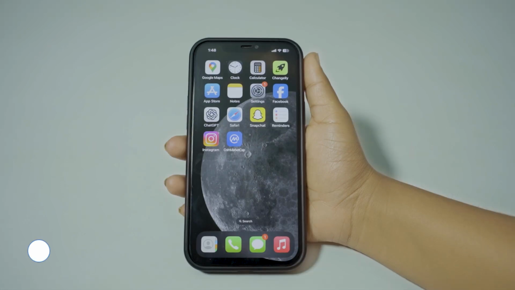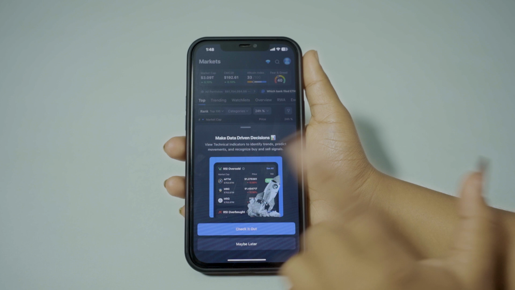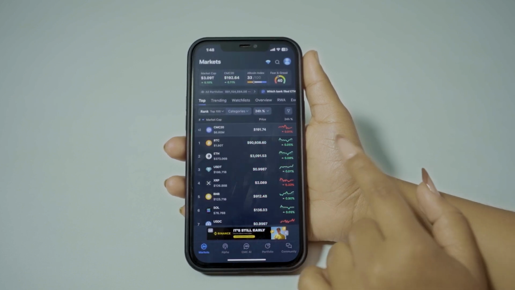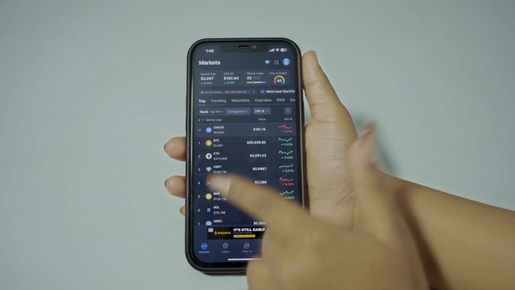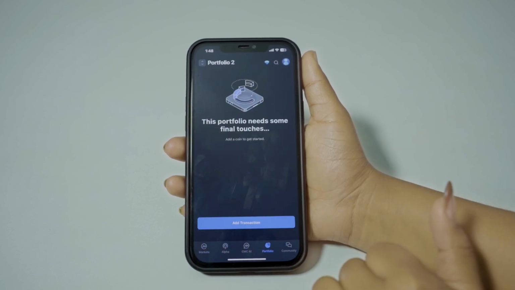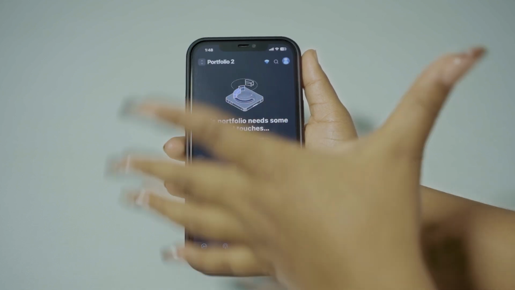Well, it's quite easy. So first of all, open your CoinMarketCap, and from here you have to make sure that you are logged into your account. So from here you can see we are currently in the markets page, and from here you'll have to tap on portfolio like this, and then here you can see currently I am on the second portfolio of mine.